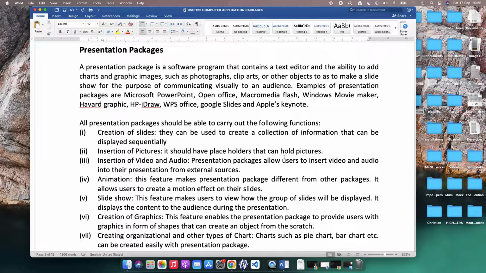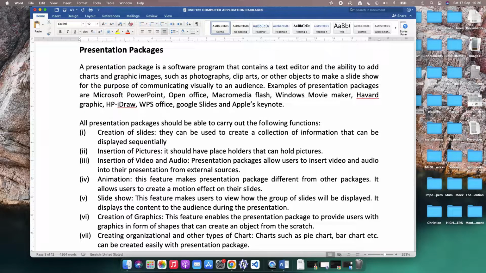A presentation package is a software program that contains a text editor and the ability to add charts and graphic images, such as photographs, clip arts, and other objects to make a slideshow for the purpose of communicating visually to an audience.